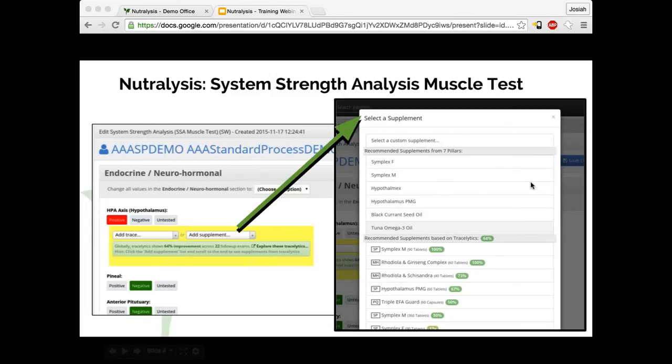For example, when Dr. White does an exam in his office in Houston and indicates the HPA axis is positive, he will list that here and then recommend a supplement, say for example, rhodiola and schizandra. He has listed that as one of the supplements he's given. Then he comes back and gives another exam, perhaps a month later, and that HPA axis goes from positive to negative, showing 100% improvement for the HPA axis with Simplex M or rhodiola and schizandra, whatever the supplement is.